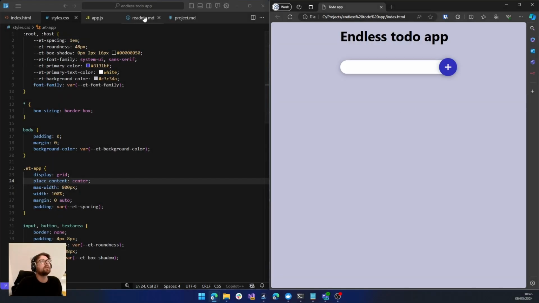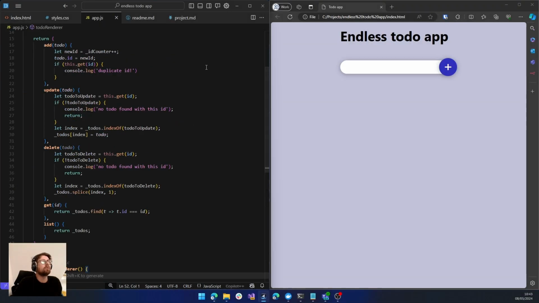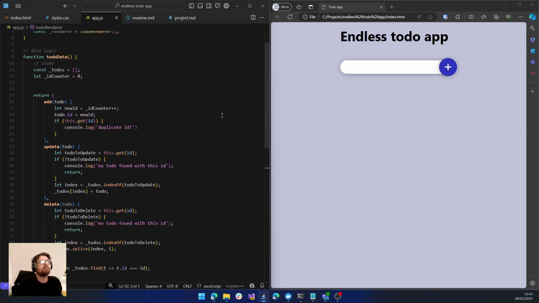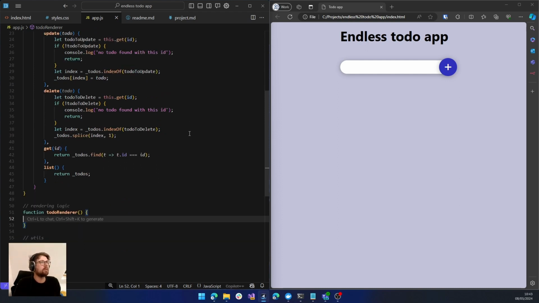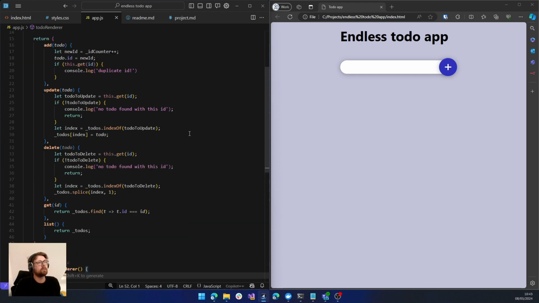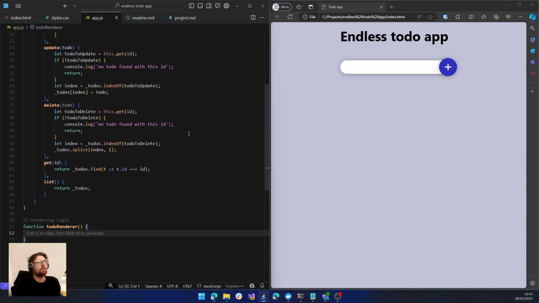So now let's get to the interesting part. We have some UI, we have some data logic, and now we have to combine those two. We have to make the UI represent the data, and we also have to make the data react to events that come from the UI. So that's kind of a two-way data binding structure. On the one hand, the data informs the UI, and on the other hand, the UI informs changes to the data.